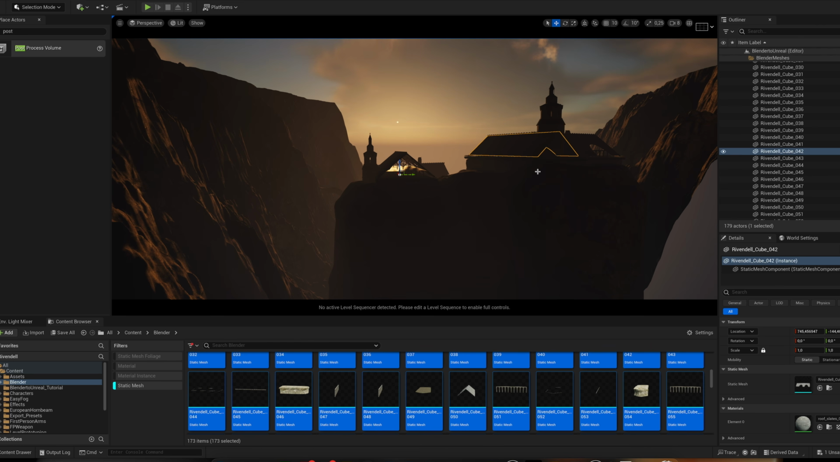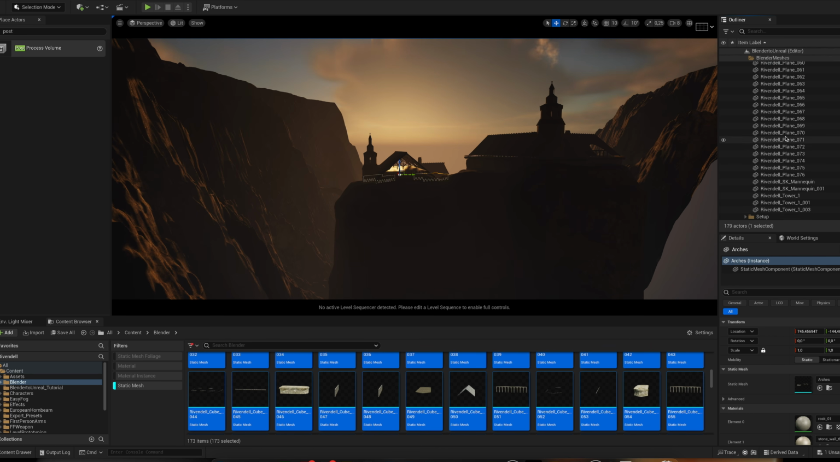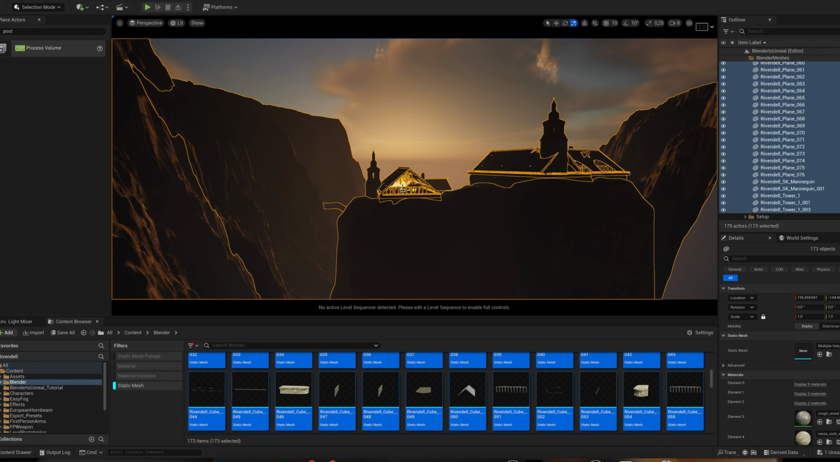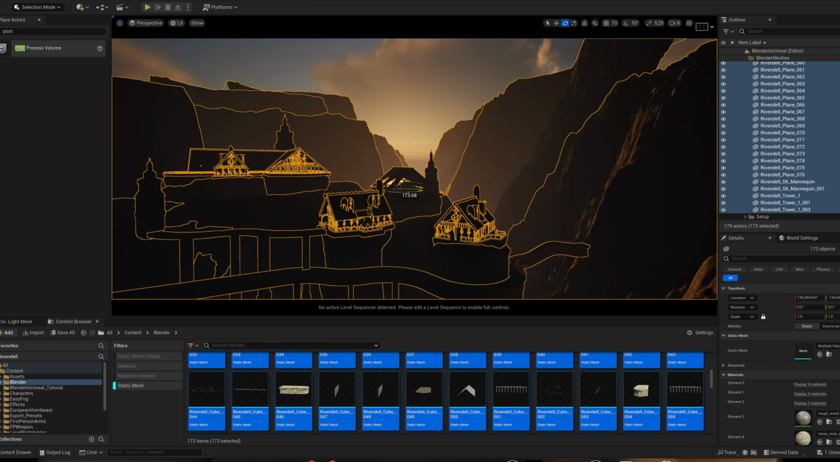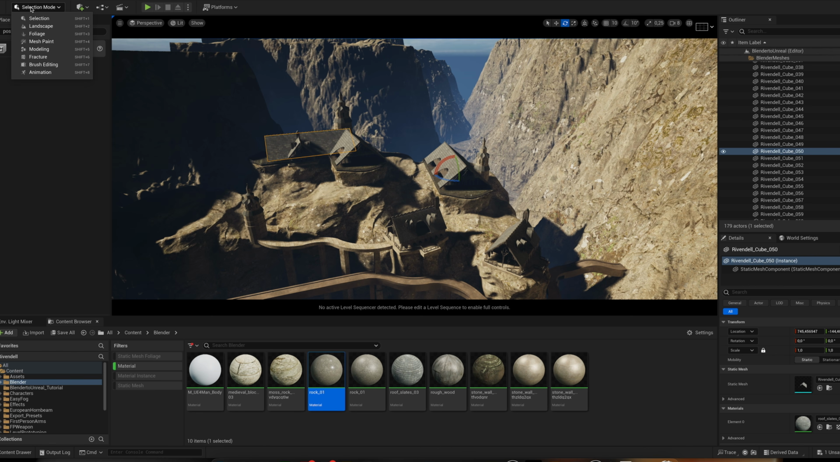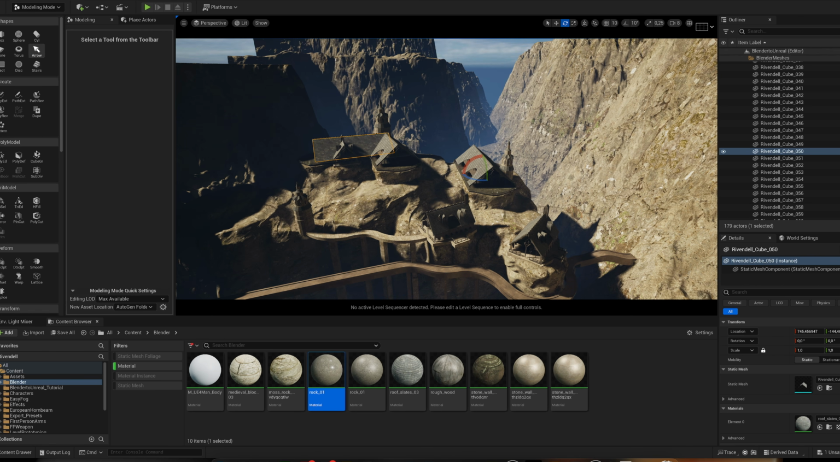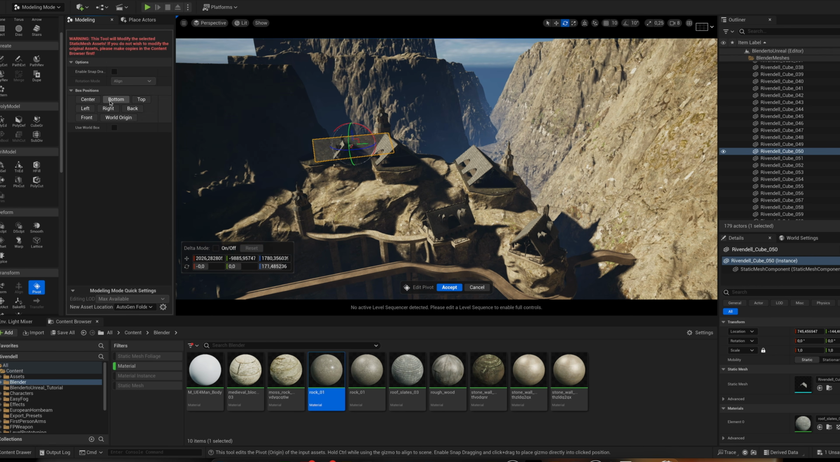Now the important thing about this method is that all your meshes share the same pivot point. In case your scale is incorrect, this makes it incredibly easy to scale or rotate your whole scene without having to readjust every single object. If you want to change the pivot point of an individual object, simply enter modeling mode, scroll down and adjust the pivot point to your liking.